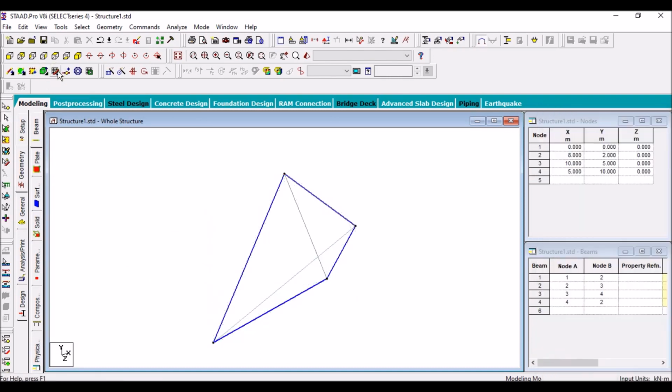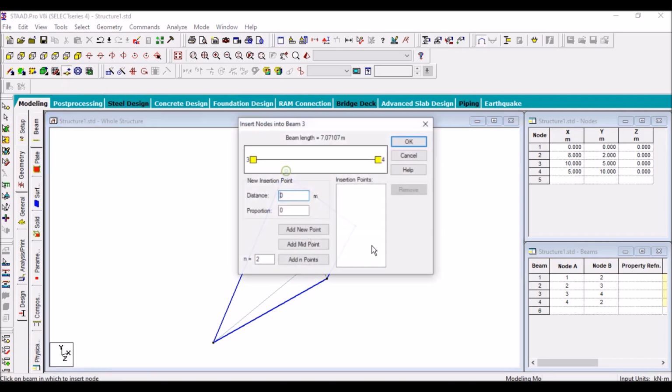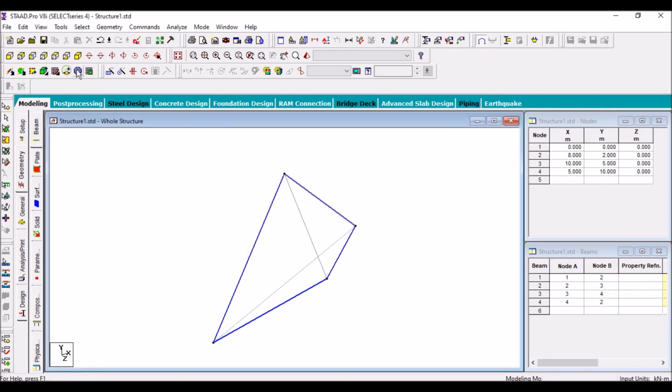This is the mesh. If you want to see where the nodes have been created, you can just see directly. If you want to make some changes, you can also make some changes from here. Apart from this, if you want to insert any node on the existing structure, you can just provide the distance.